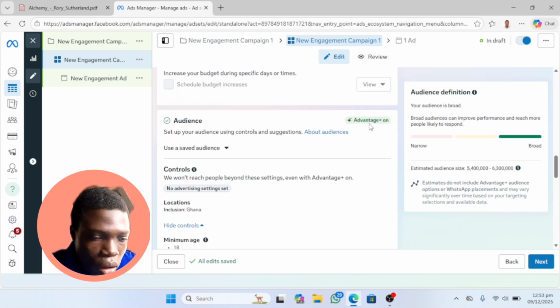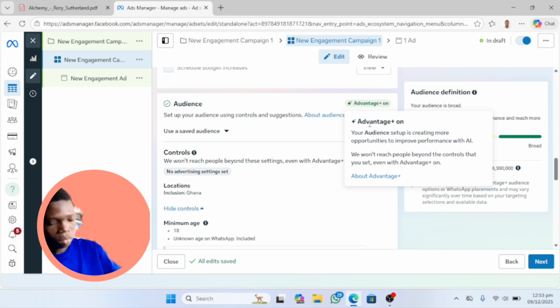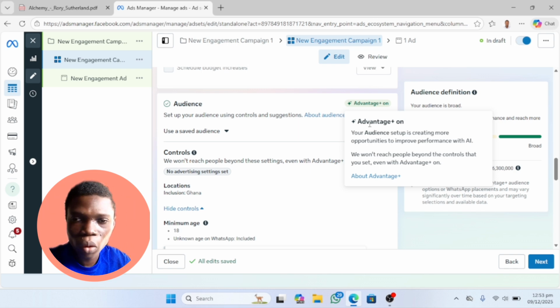Now we are here called the audience, right? And today we'll be talking about Advantage Plus audience. Now, this is what I want you to know. When we are talking about Advantage Plus audience, we are saying that basically we are giving the power to Meta to determine where our advert and who our advert shows to. I hope you get me. So we are talking about the people.